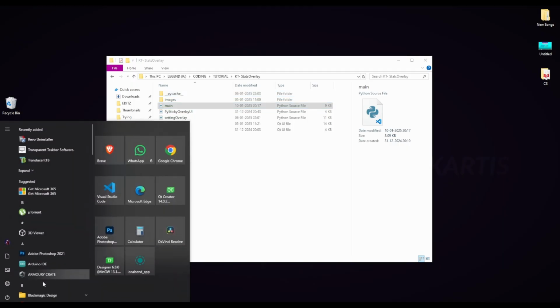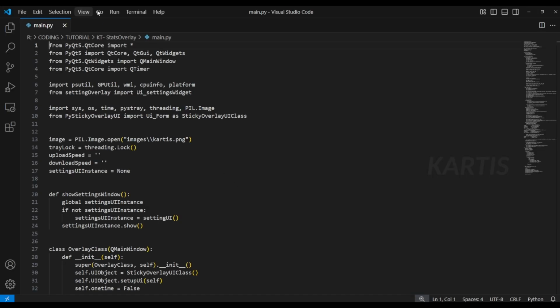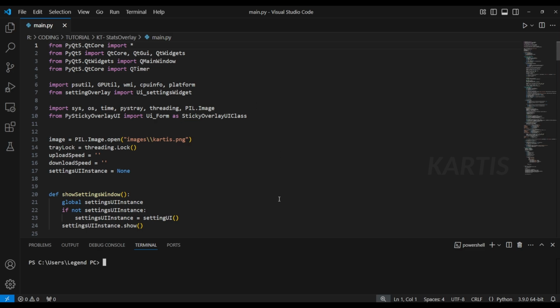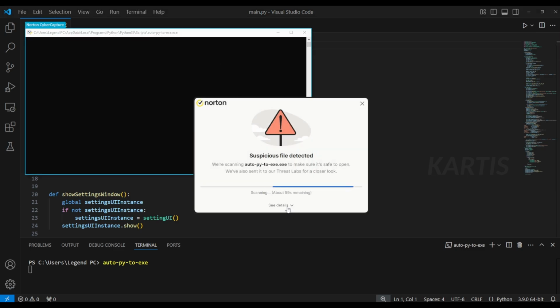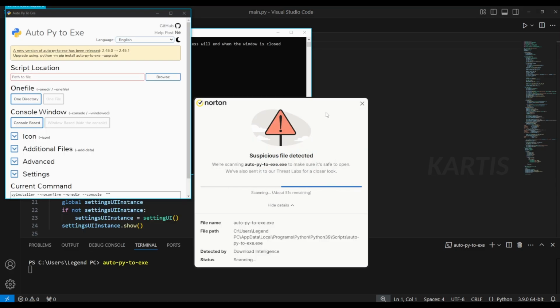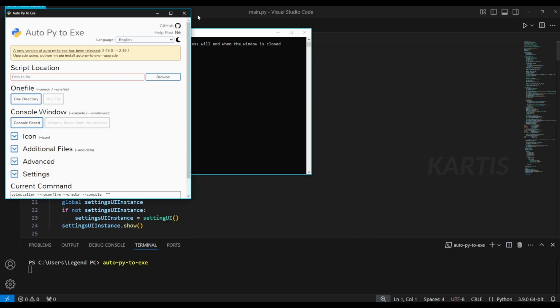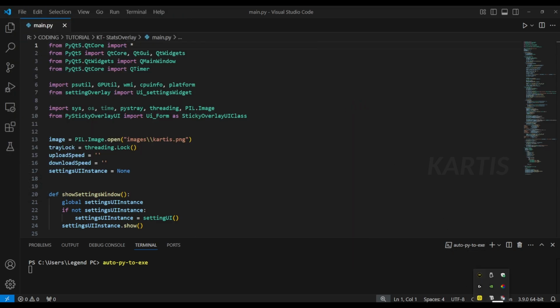So now I go into VS Code and go to my terminal and I type auto-py-to-exe. You just need to install it by pip install auto-py-to-exe. I'm gonna click enter and you're gonna see that scanning. If you have any antivirus, you just need to turn off the antivirus for some time.